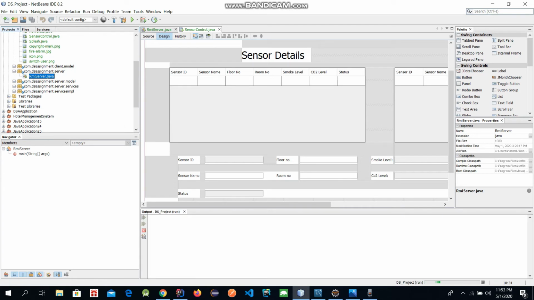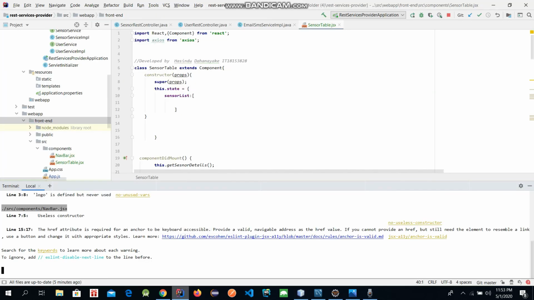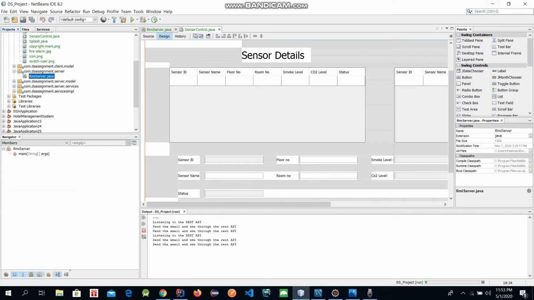If I run the RMI server like this, here you can see it started and it's listening to the REST API, and it's going to send SMSs and emails using the REST API every 15 seconds. Here you can see my sout statement proves its behavior. Actually, I will include some screenshots of the sample received mails and SMS at the end of the video.